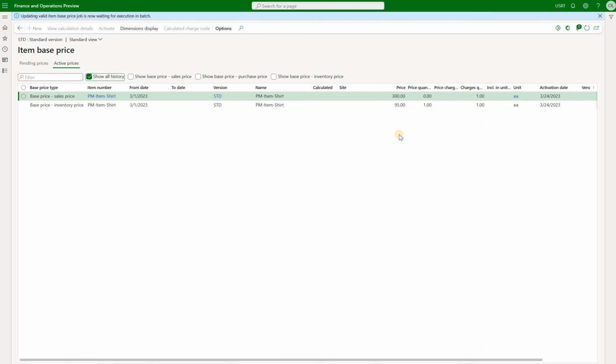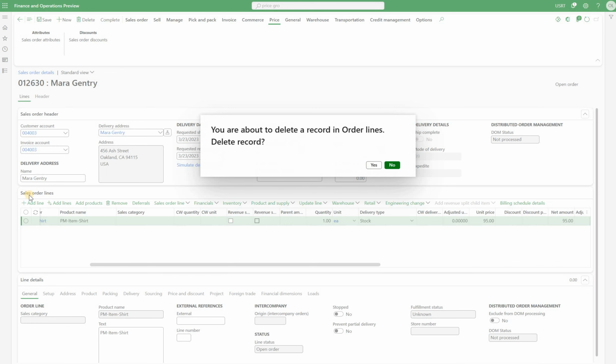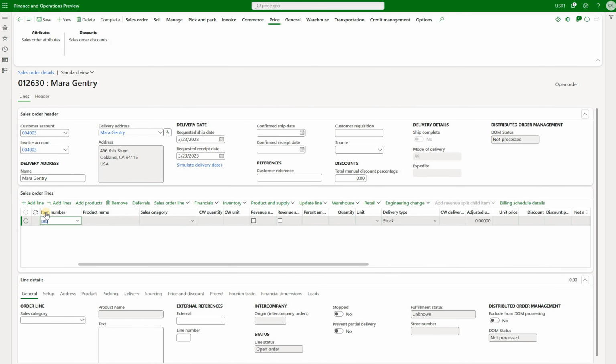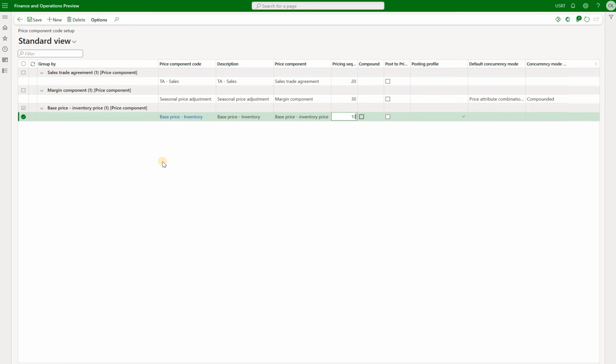Well, the question, will that price be used on the sales order line? Let's test it. Go back to our order, delete that line, click add the same item, and let's take a look. We still see that the unit price is pulling from the inventory base price. Why is that? Well, that should be fairly clear because our structure here that we have defined under price component code setup is using exclusively inventory base price. It ignores any other base prices that we may have defined for that item, for example, purchase or sales. That is why we see $95 populated on the sales order line.